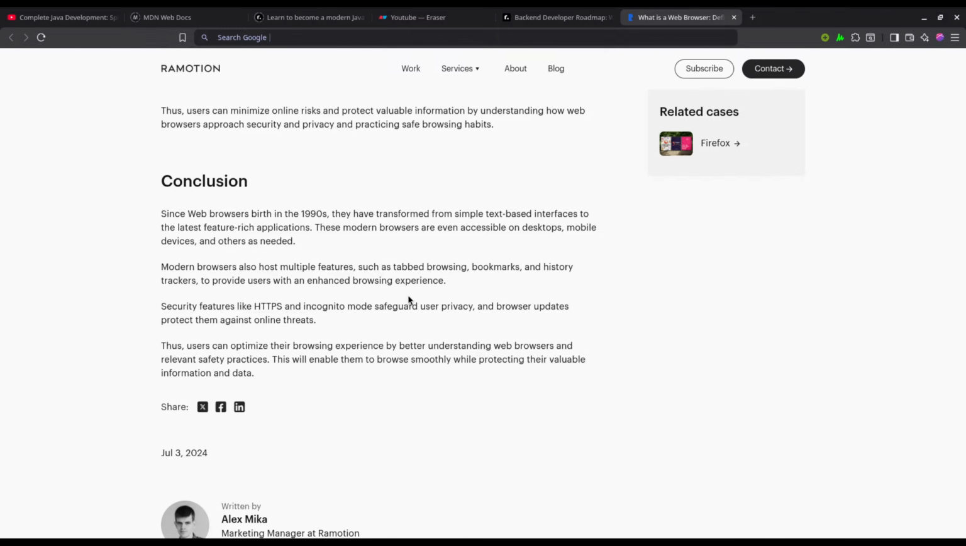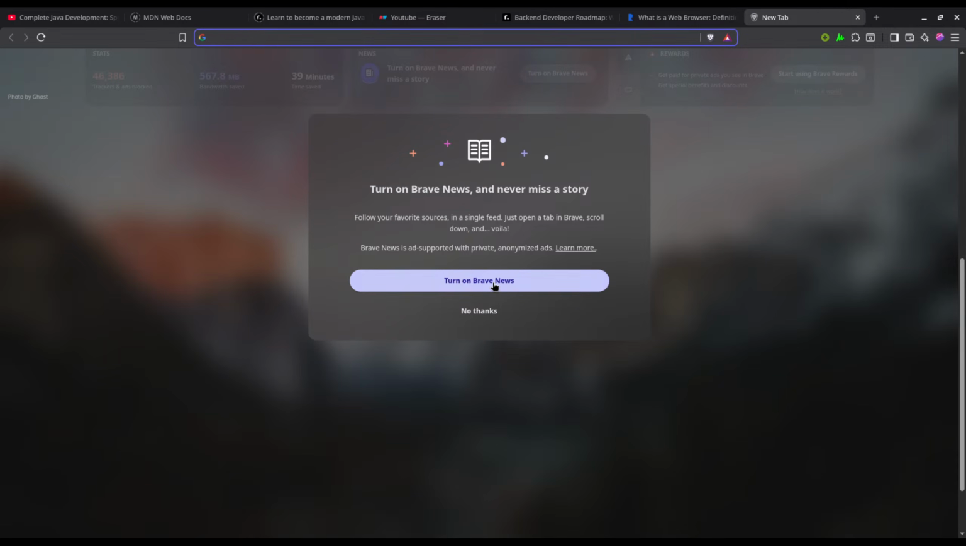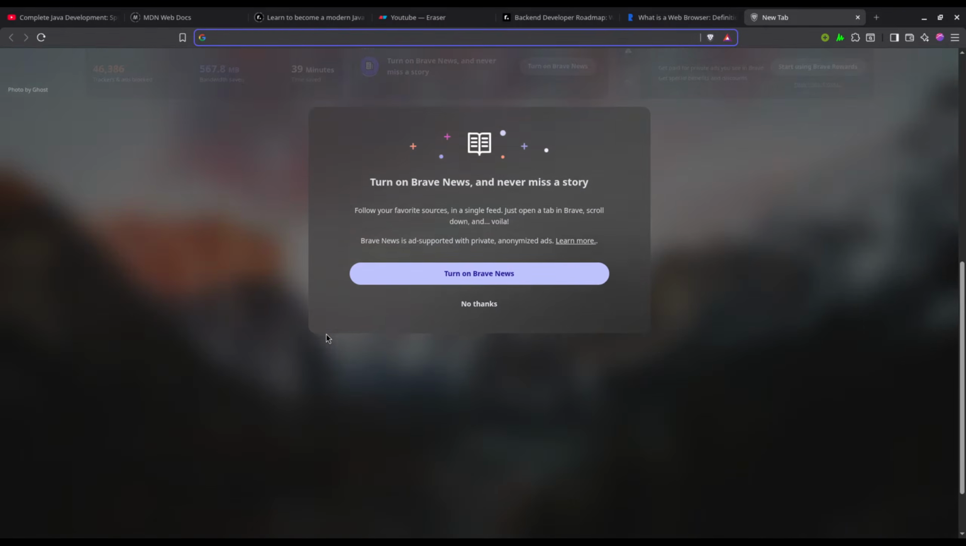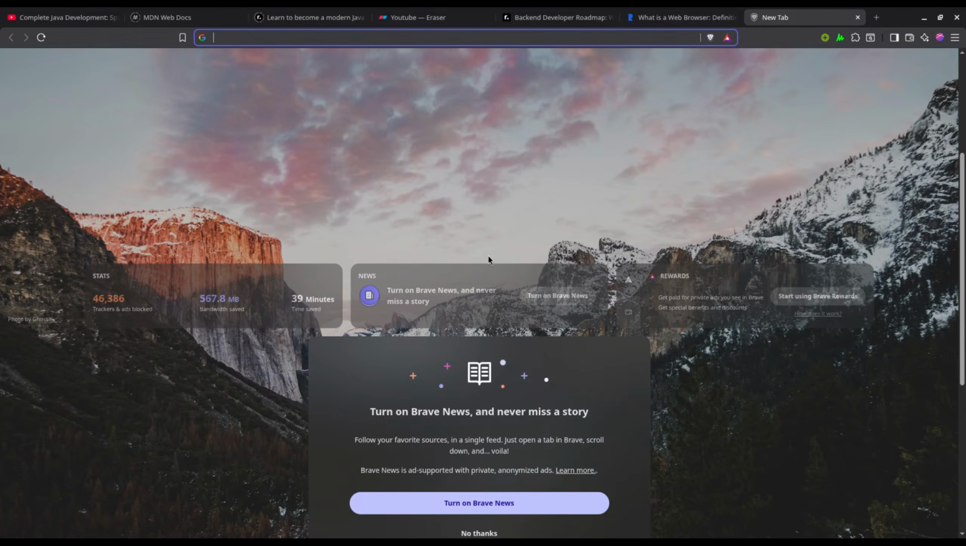I will not show that because my history will be visible, and I really don't want to show it. There are also enhanced browser features, like for Brave especially, we have this. We will be able to feel more secure. If you want to read what other features Brave provides, it is a nice browser, I think. So you can read it from their official documentation.